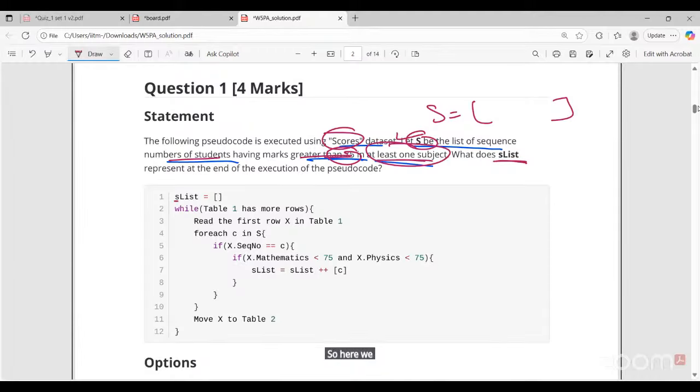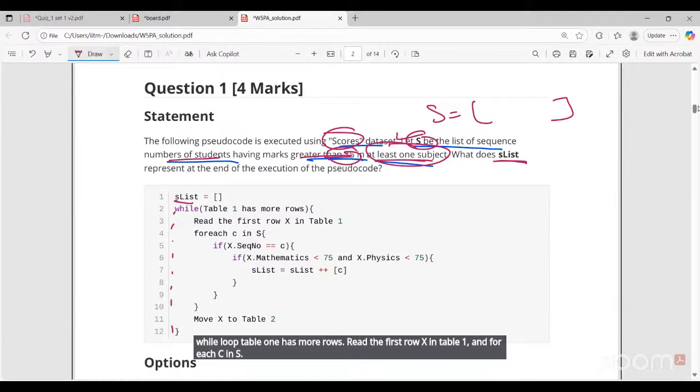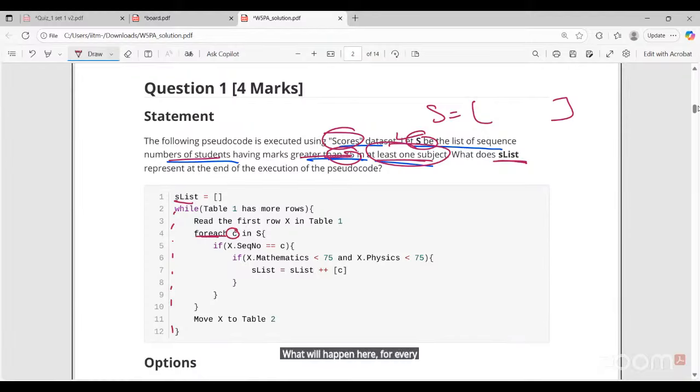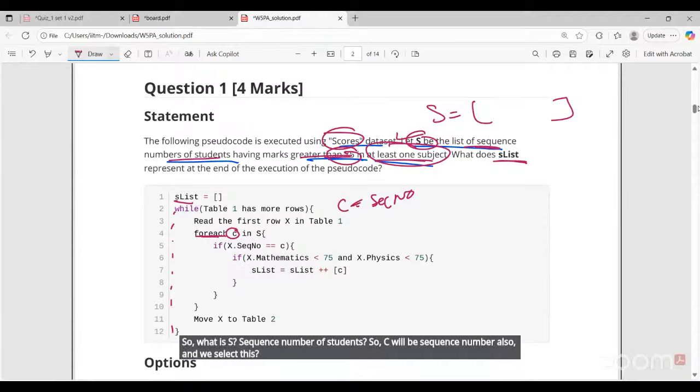So here we have S list as an empty list. Here we have a while loop: while table 1 has more rows, read the first row X in table 1. Then for each C in S, what will happen here for every element in S? So what is S? Sequence numbers of students. So C will be a sequence number also. Can we select this? Right?